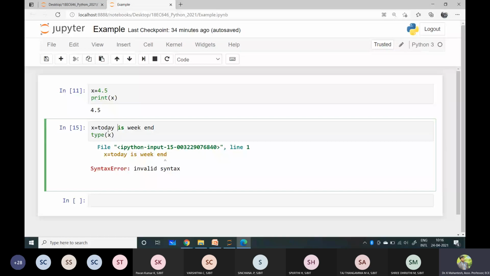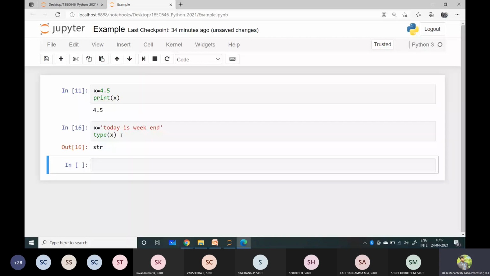Whereas all the other characters here, today, X, equal to is an operator. Today might be a variable, but a user-defined variable; it's not a keyword, and it's not a defined function. Weekend is also not being used. So I could define this. If I want to convert this to a string, it should be in single quotes, right? Otherwise, it would give an error. So any string should be in single quotes.